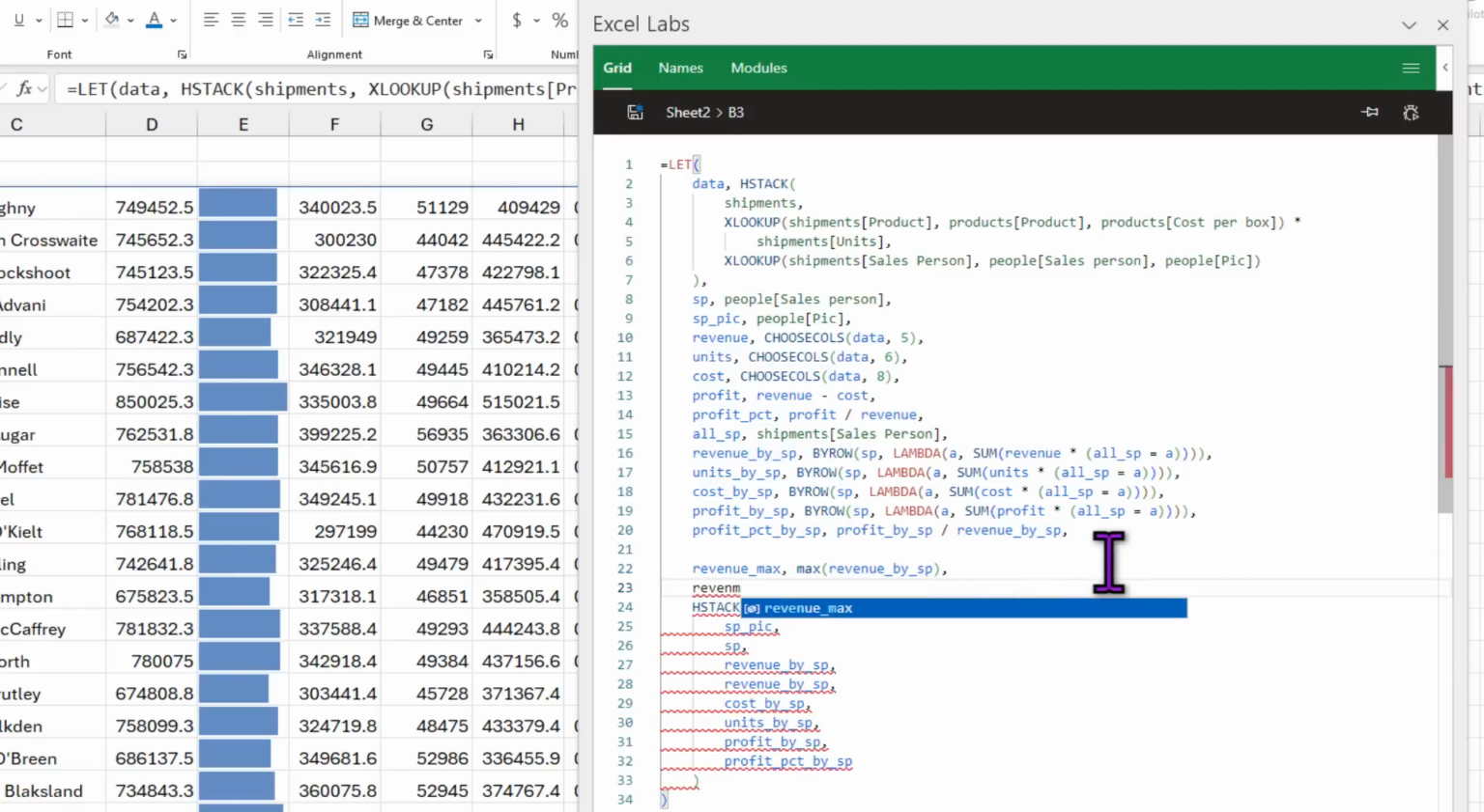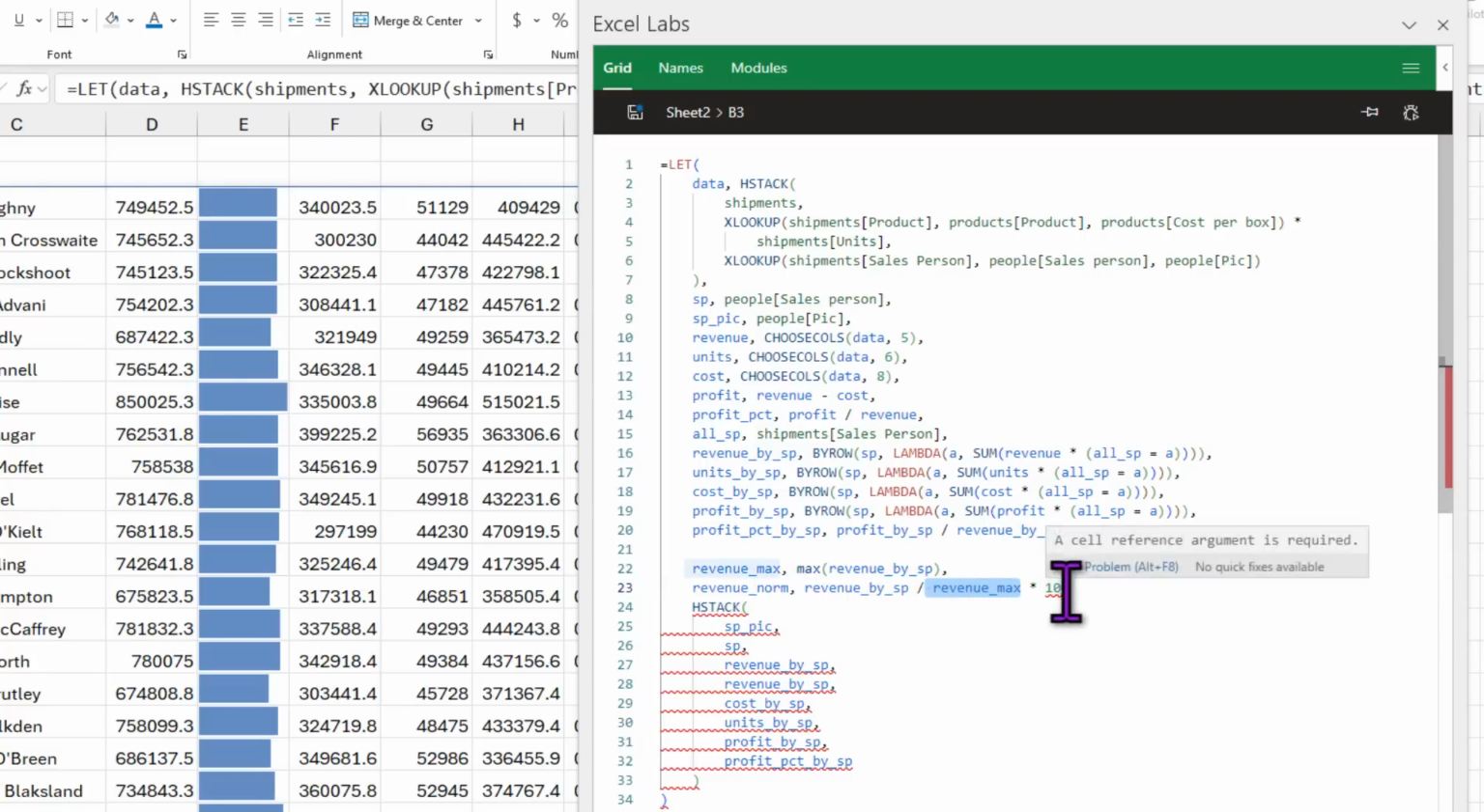Then revenue norm, which is a normalized value of the revenue, is revenue by SP divided by revenue by max times 100. So this is how you can normalize a value to 100. What this will do is, for the highest value, which is 850,000, this number and that number will be the same. So that will be basically 100 because 1 divided by 1 is 1. And everybody else is scaled down in relation to that person.